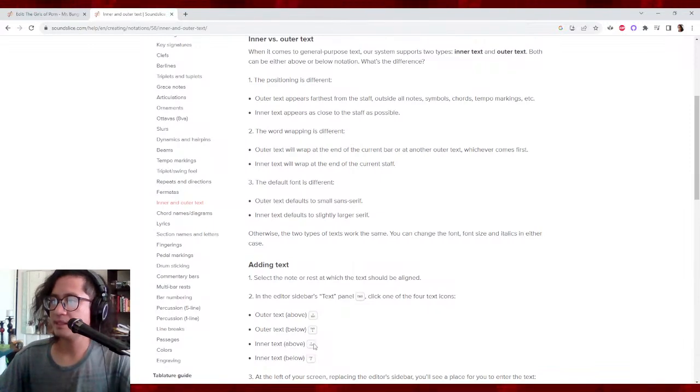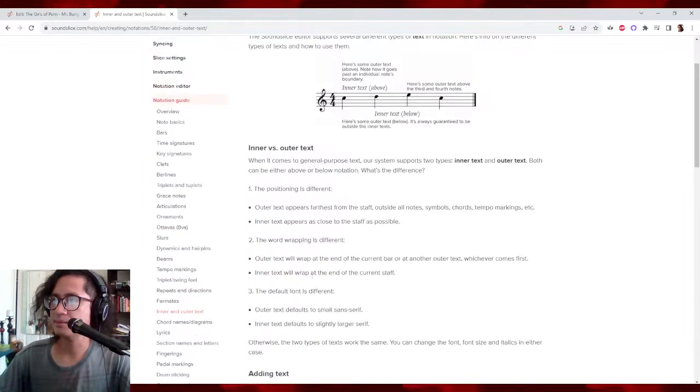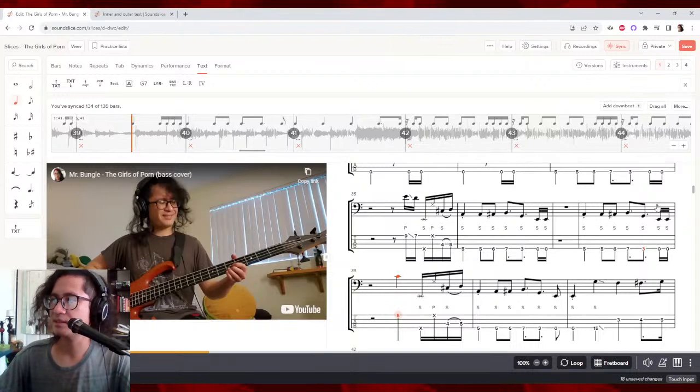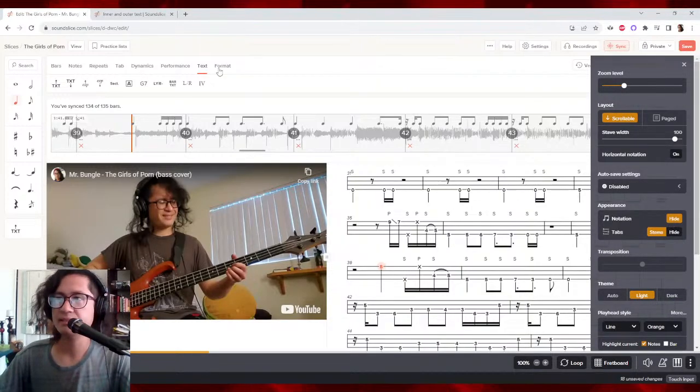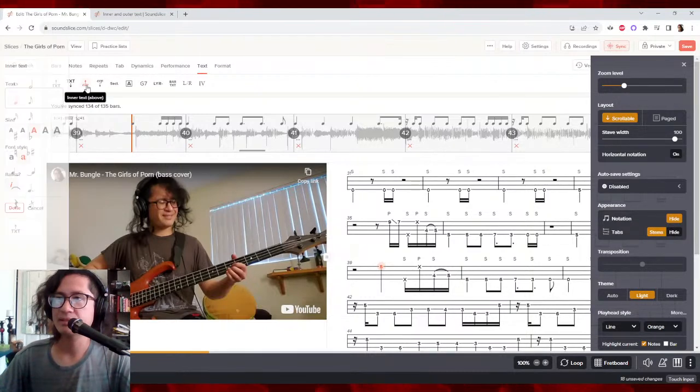Oh, there's also exp. What's the difference? Let's try that. Let's see what exp does. So I'm just gonna hide notation again, and then try exp. Inner text. Oh, it's inner text. This might work actually. So pitch G.